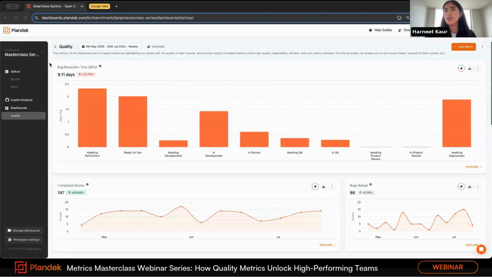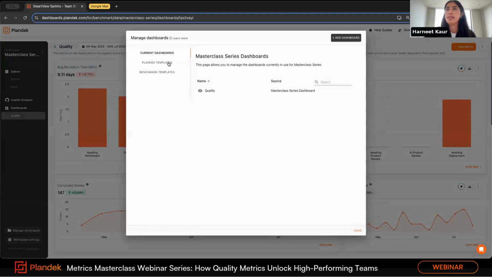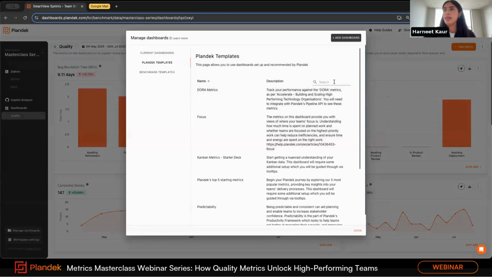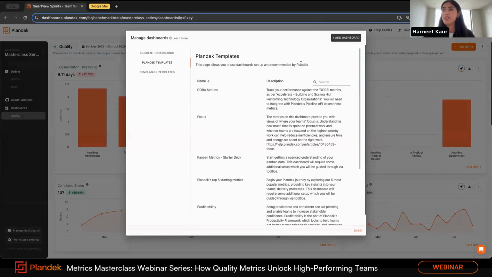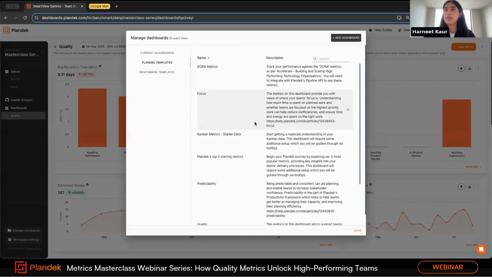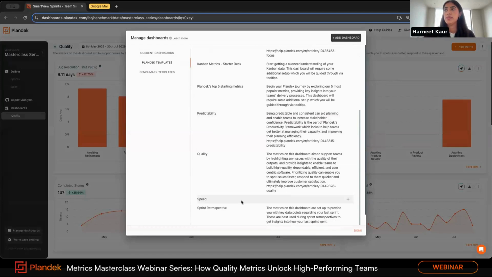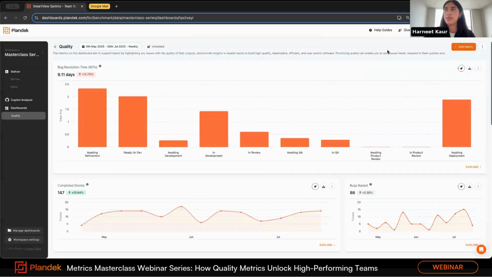For those of you who are already on the tool, you'll be able to access this exact template and add it to your workspaces by hitting Manage Dashboard, going into Plandek templates here, and then looking for the quality dashboard or template. So you can just hit add, and that will add that to your instance. Now, these templates are configurable, so feel free to play around with it, add some filters, and I'll show you how to do that in a minute. But we also have, as you can see, focus, predictability, and speed templates as well. So you can also add those in if you are interested, and our other masterclass sessions will be walking through those in more detail.